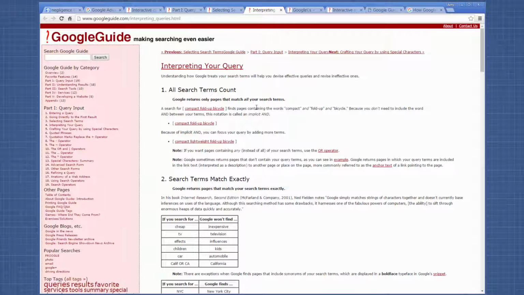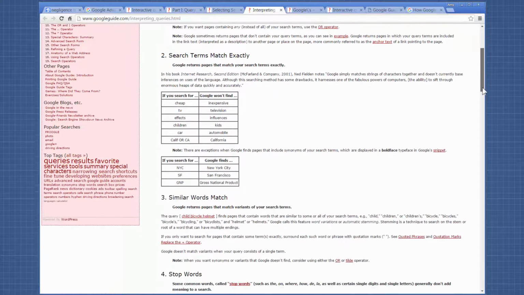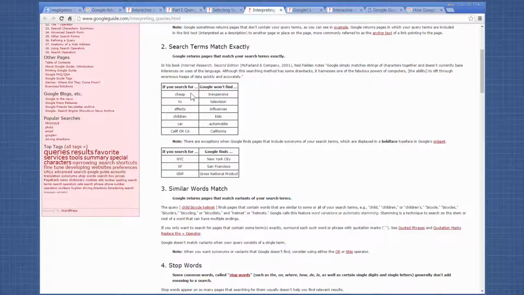So interpreting your query, if I scroll down here, it's basically telling you that if you search for these words, it's not going to find these words.